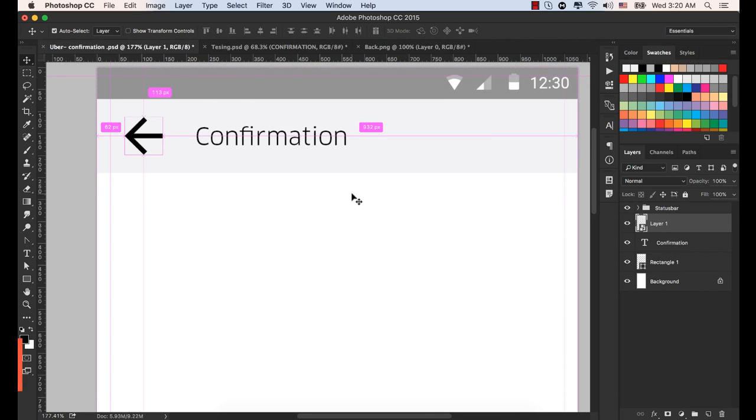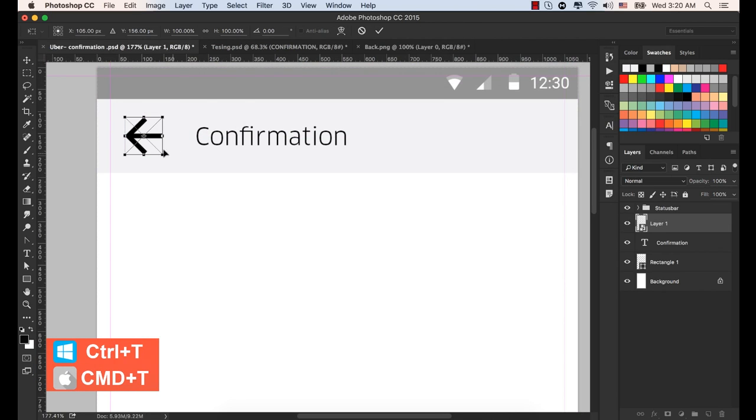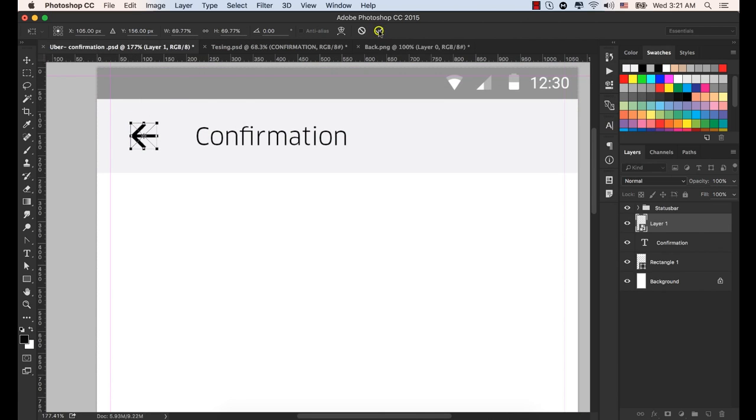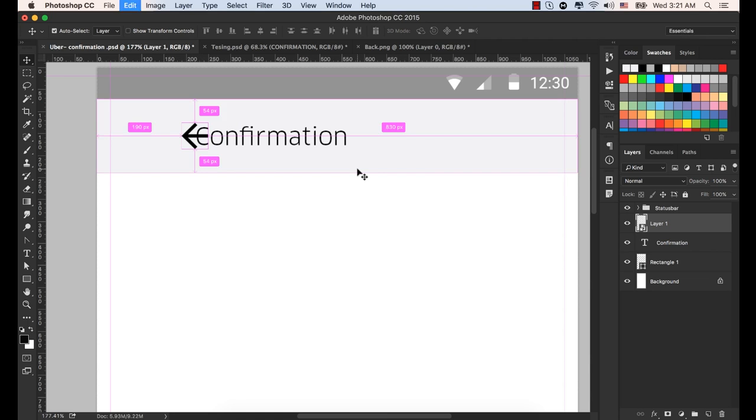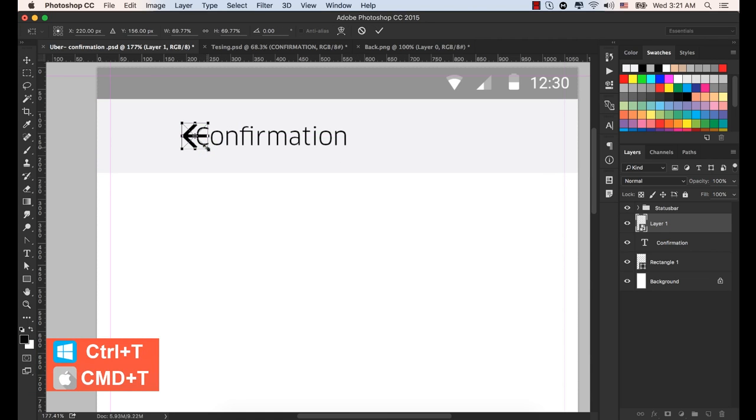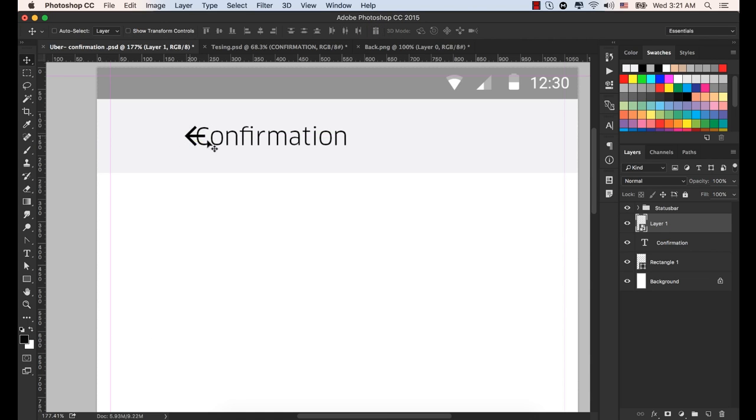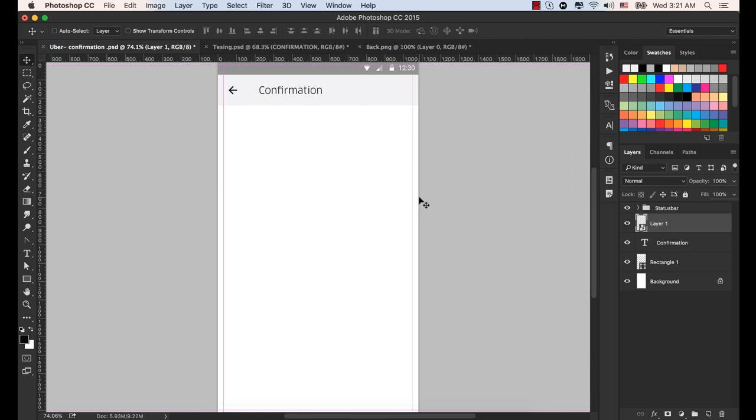Control or Command plus T in order to resize this icon. Hold down the Shift and Alt key together. Click OK. Again, Control or Command plus T from the keyboard. Click OK from the option bar. So the icon is the same size as the text. Place this icon to here. OK. Control or Command plus 0 in order to see the actual size. So now we have the confirmation text and the back button in the top bar.